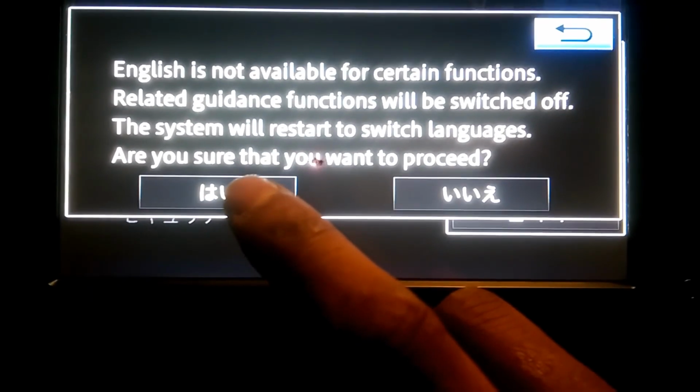We have to proceed by pressing this stuff. It will restart and the enter panel will start with English language. That's it. It's pretty simple.